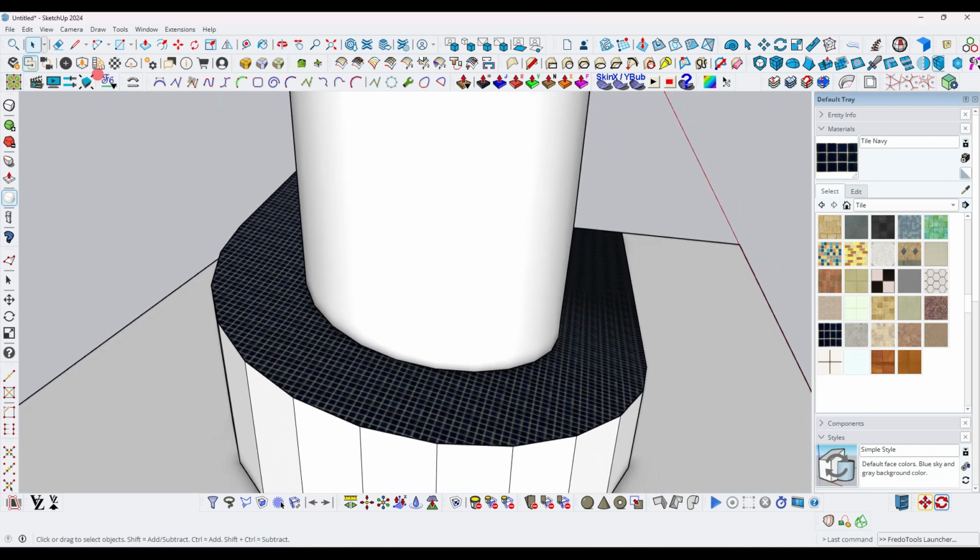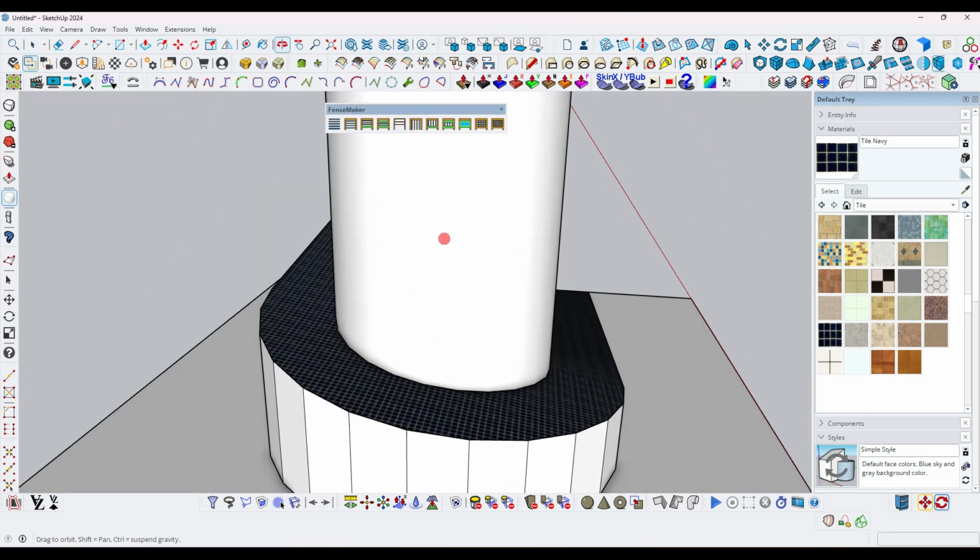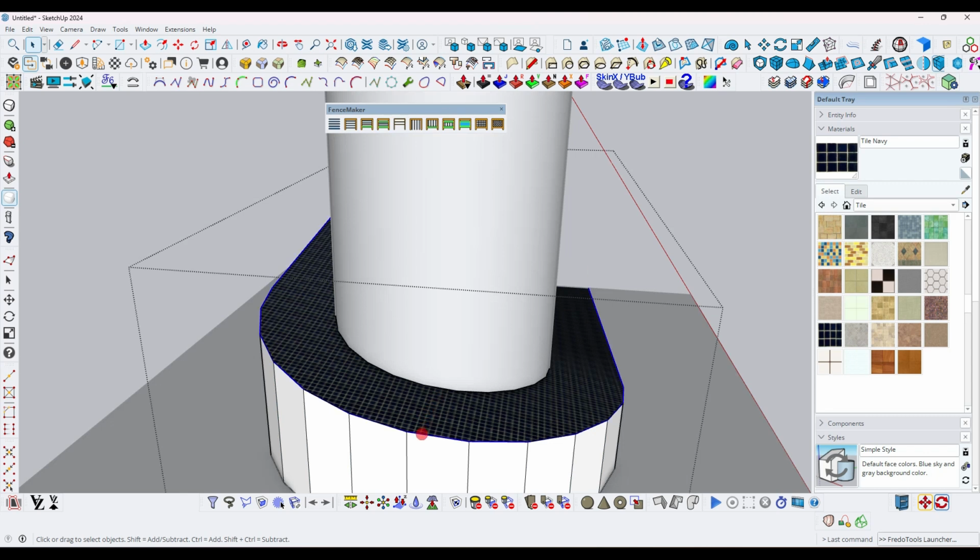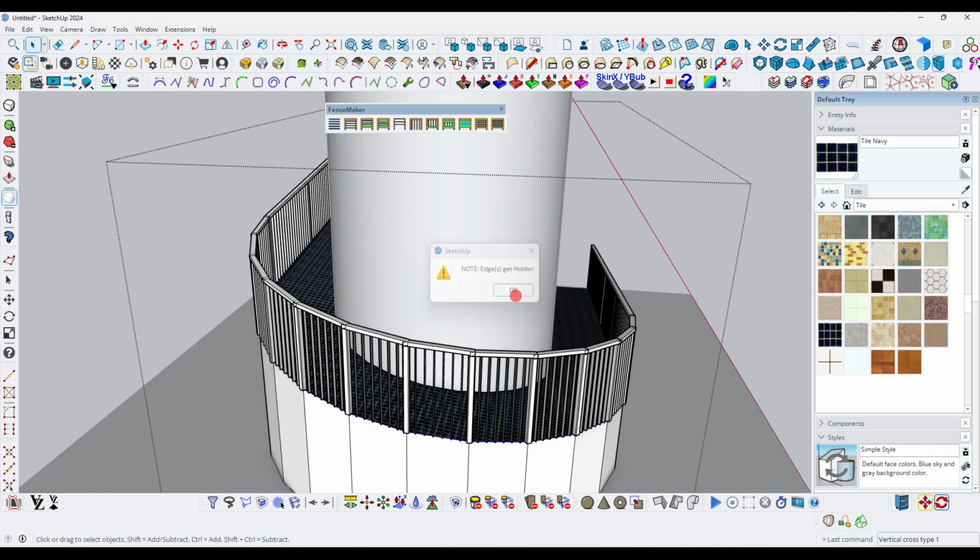Now guys, we need to create a railing along this ramp. So just select this line and then click here on the Fence Maker plugin. Just set the height and click. So this is the method to create a quick railing in SketchUp.